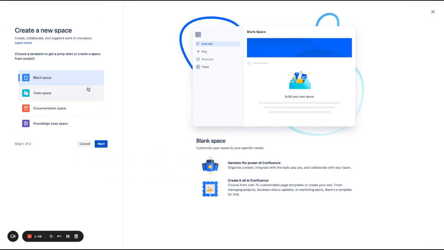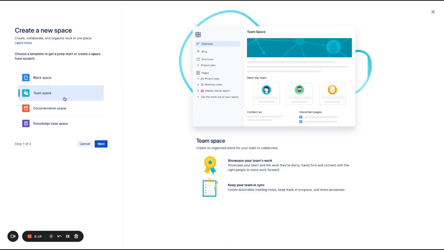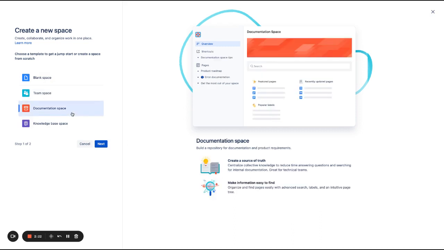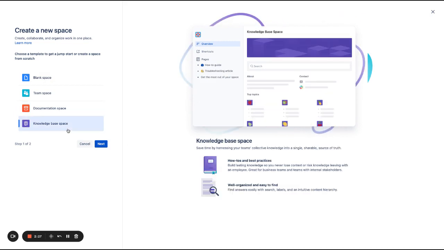By clicking on create space, you will be navigated to the page where you have to select what type of space you would like to create. By default, we receive four templates. One is the blank space, and one is a team space, and it will give you the information, if at all you select the team space template, on the things that you can work on. And another one is the documentation space. And the next one is going to be the knowledge base space.